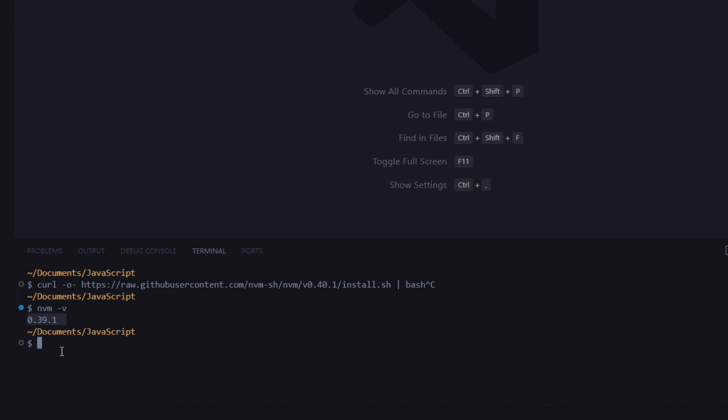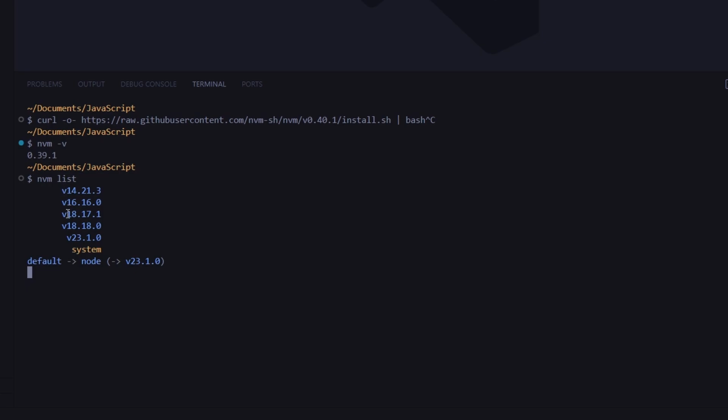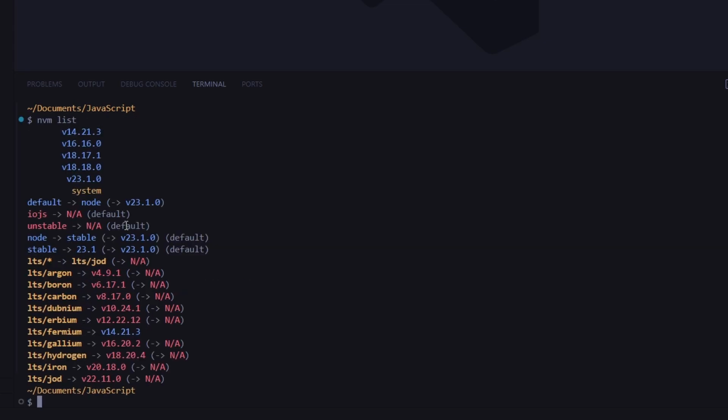And there's your NVM version. By doing nvm list, these are the different versions on my machine. This is the default. So 23 is what it's going to use, and a bunch of other things here.